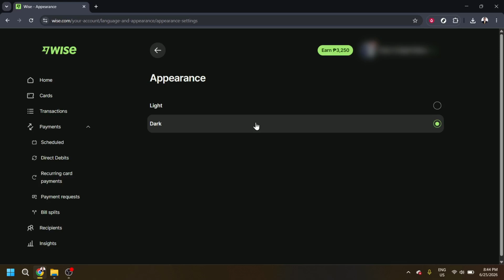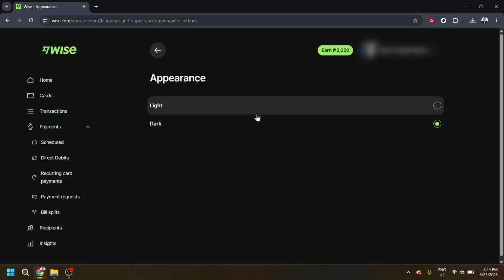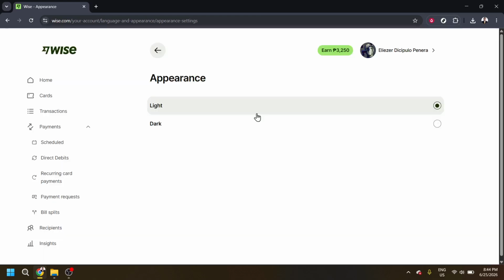You'll see the interface switch over from those dark grays to a clean, bright white background. And that's it. Just like that, your Wise is now in light mode. So from struggling to find that hidden setting to enjoying a crisp, clean interface in under a minute, you've got it. Now you can manage your money in the style that's easiest on your eyes.